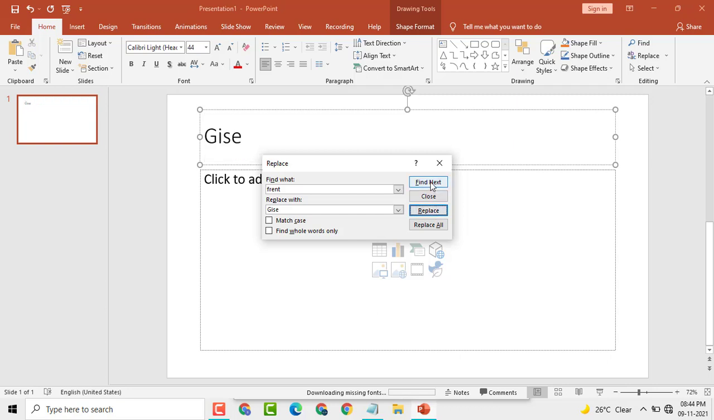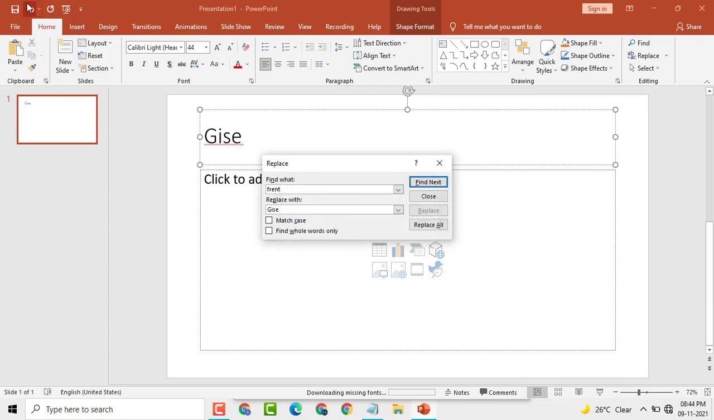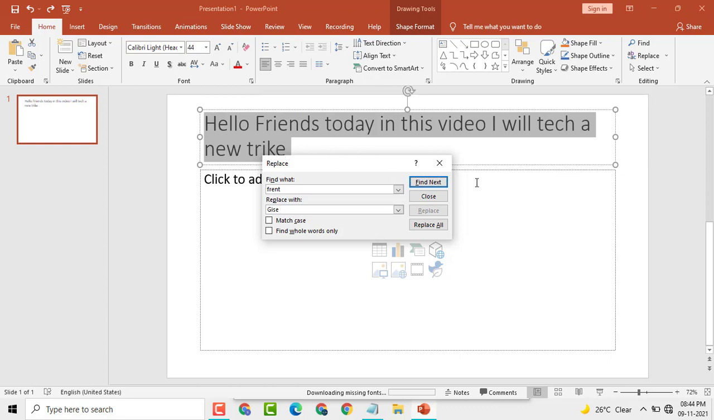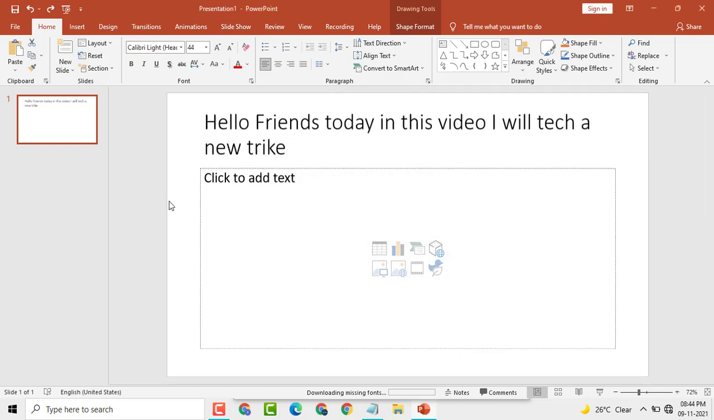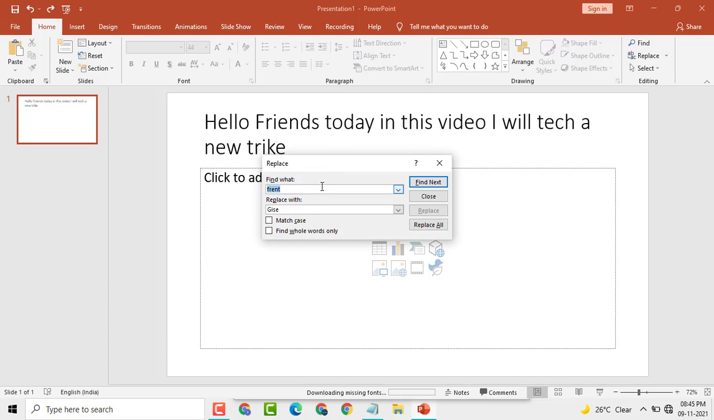Here you see. Or you can use find. Again I will show you how to replace. Go to the replace option, then click on replace, and here you type your word. And here, the word you want to have replaced.